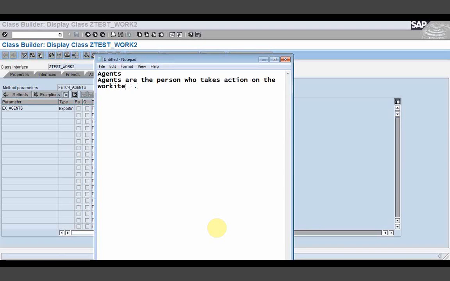Agents are the persons who take action on the work items. As we know, we have been using the user decision step, where in the expression tab we were just selecting workflow initiator as the agent who will be receiving the work item. So the person was receiving the work item in the inbox and was able to take the action on that particular work item. So agents are the persons who take action on the work item.